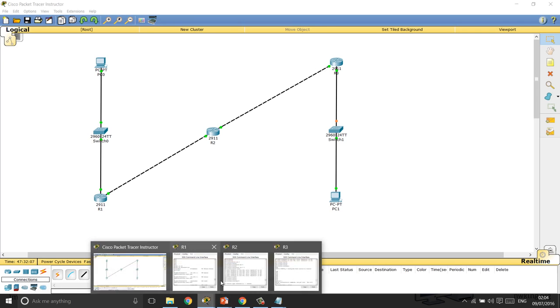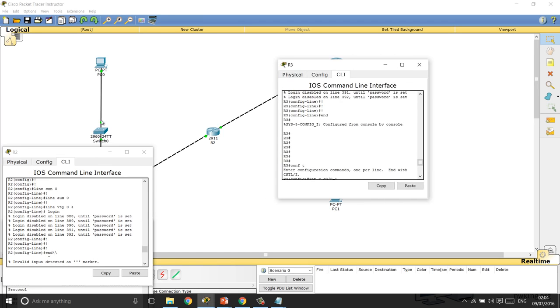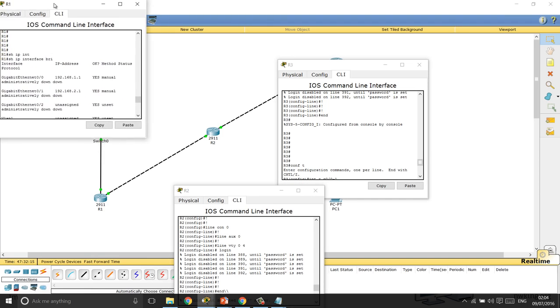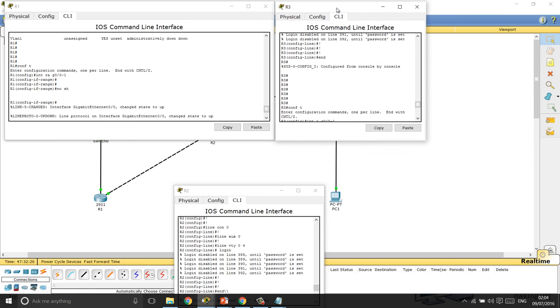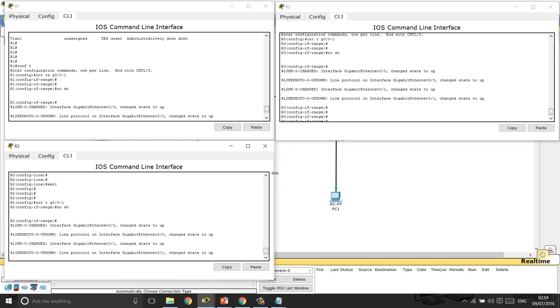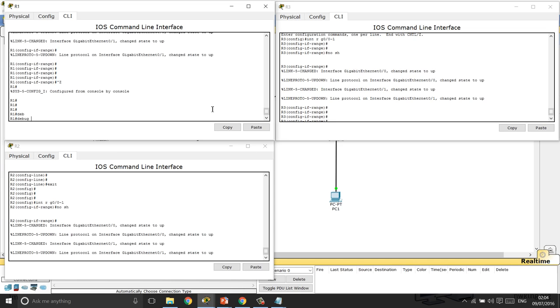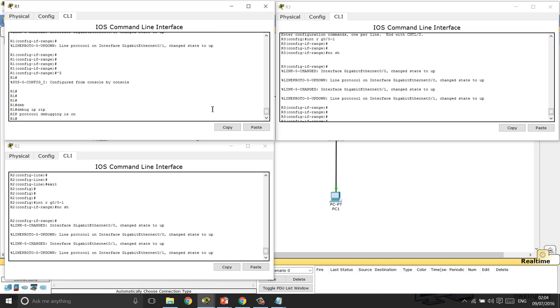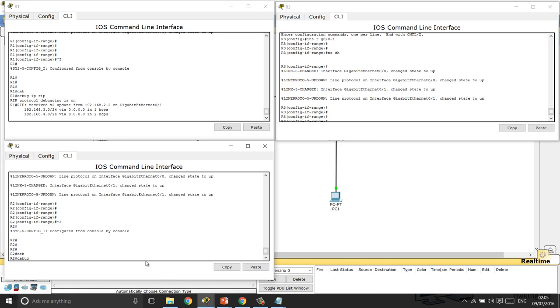So let us get these devices: router 3, router 2, router 1. I'm going to quickly tag these windows so it becomes easy for us to monitor them. And I'm going to debug. At the moment, the RIP routing protocol has been configured on all these three devices. So let's do debug IP RIP. That means I'm going to debug all the RIP updates that come through.